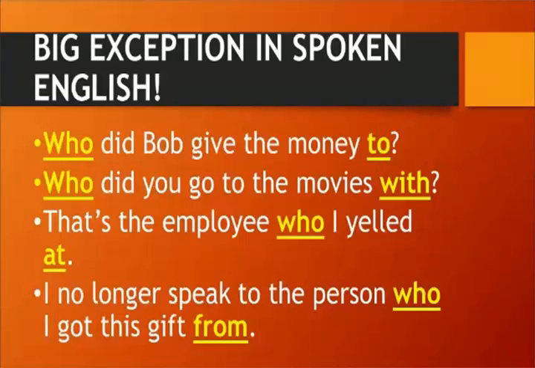Even though it's not technically correct to end a sentence with the preposition, we still tend to do it in spoken English. Remember that the grammar rules of spoken English are a little more flexible.